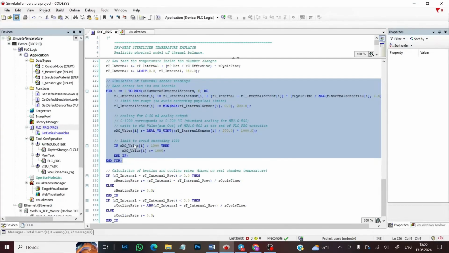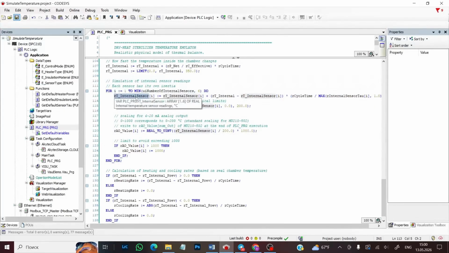The next block of statements calculates the readings of all internal temperature sensors, taking into account the actual physical temperature inside the sterilizer chamber, the main task interval, and the inertia or time constant of the internal sensors. Next, we set the current level for all analog output control signals. This current level corresponds to the temperature readings for all internal sensors.